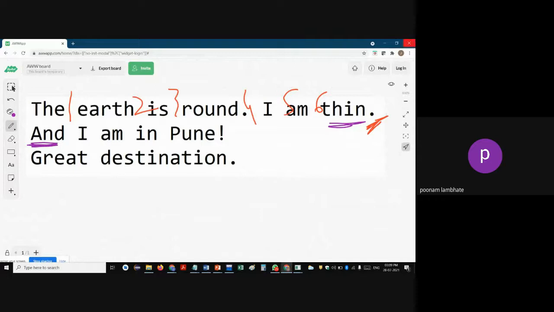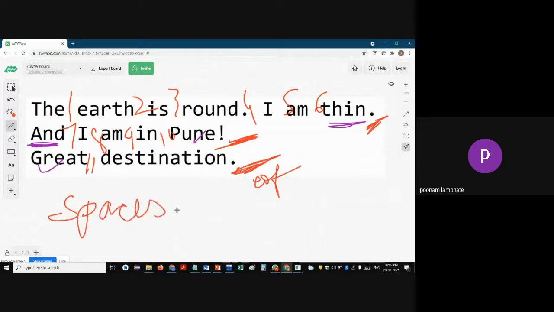Okay. So let us further count the number of spaces. 7, 8, 9, 10. Is there a space over here? No. So it will consider that the word "Pune" and "great" are a single word. Okay. Now next let us continue. Space number 11. Is there a space here? No. There is nothing. End of file. So total number of spaces is how much? 11 spaces.